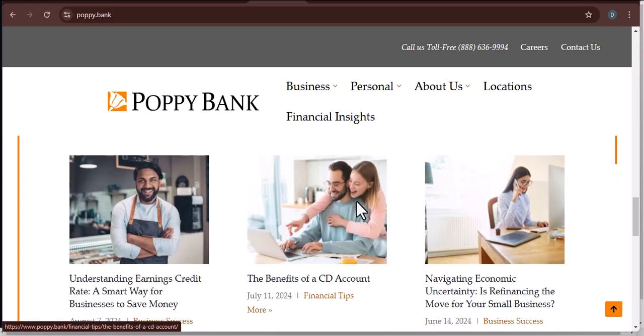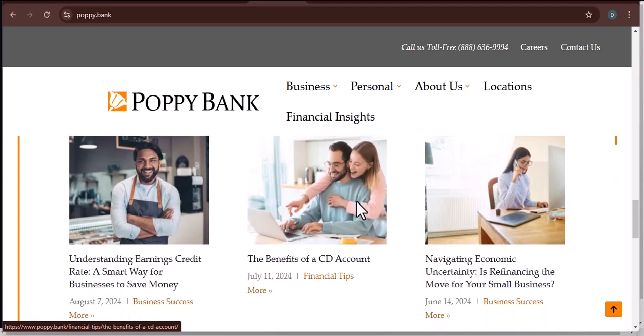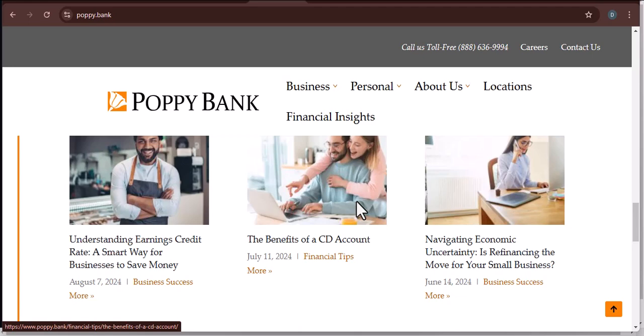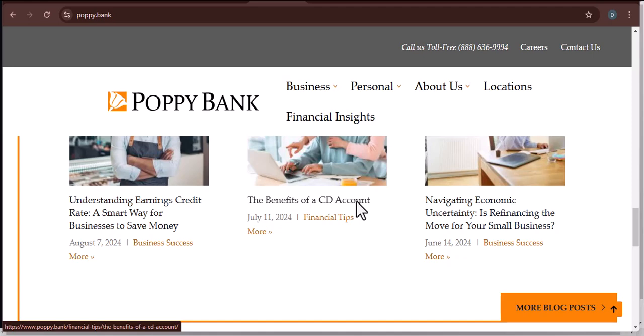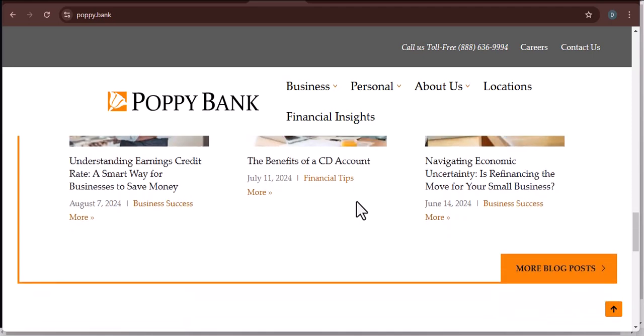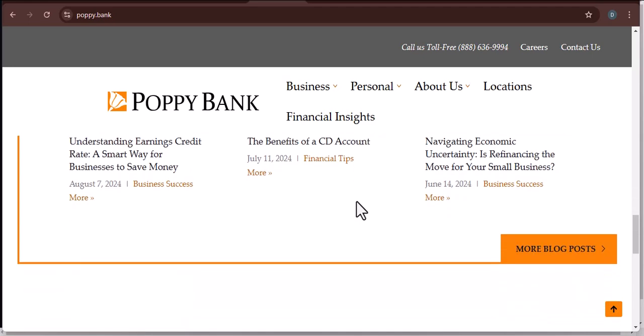5. What can you do on your Poppy Bank account? Once you're logged into your Poppy Bank account, you can do a number of things, such as view your account balance, transfer money between accounts, pay bills, apply for a loan, and more.